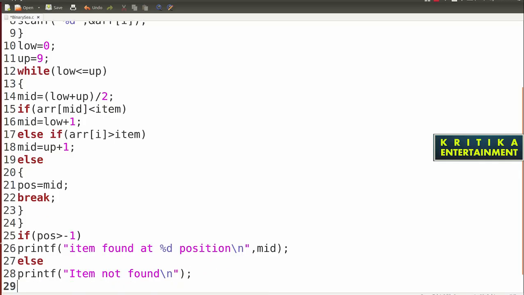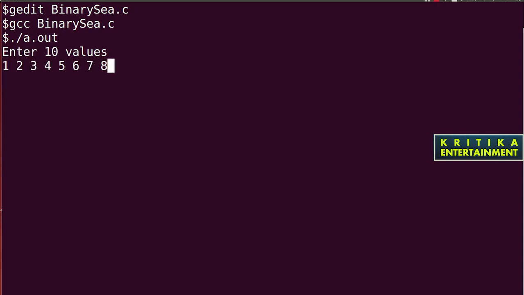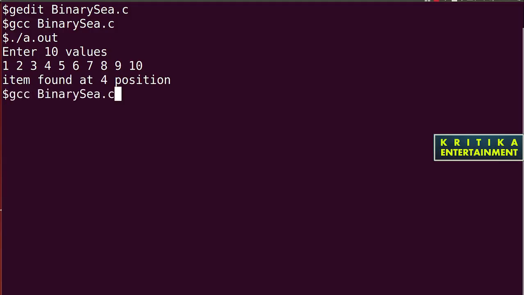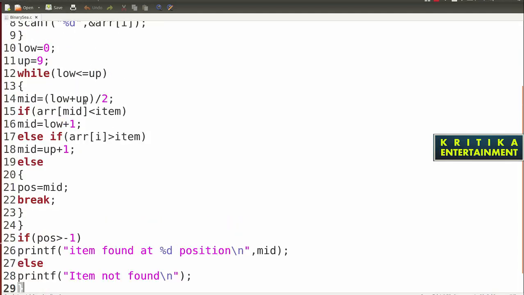Okay, then I'll save this and close. Okay, so check here, I'll write cc dot slash a dot out. So we enter the 10 values 1, 2, 3, 4, 5, 6, 7, 8, 9, 10. Okay, so there is a mistake here, so what will we do? We will enter the searching value.